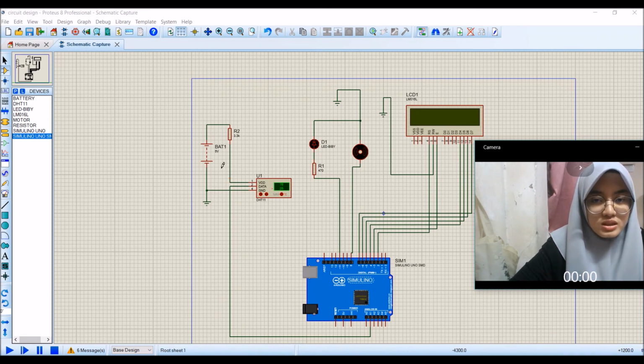Now I will talk about the circuit simulation, the circuit design. First of all, we need to install the library for the DHT11 sensor, which is used for sensing humidity and temperature. The value above is the humidity, while the value below is the temperature. Also the Arduino Uno. After installing the library, we can design the circuit as shown.